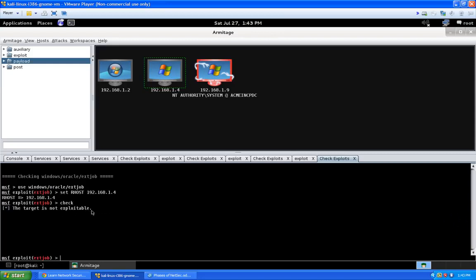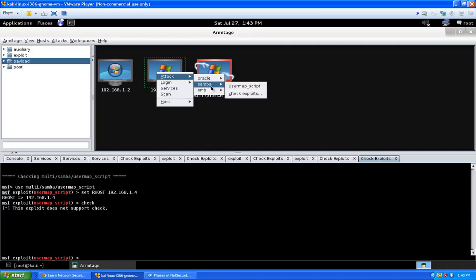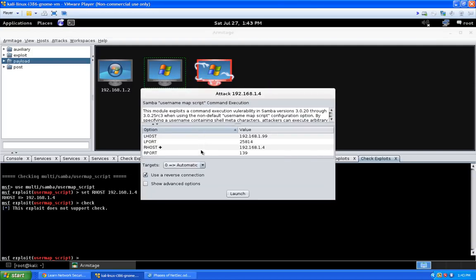Says this target is not exploitable. Okay, so we know that that's out. Samba, even though Samba is probably not going to work for this, let's go ahead and check exploits on that. Well, it says it doesn't support check, so we have to manually go back and do that and actually fire this.